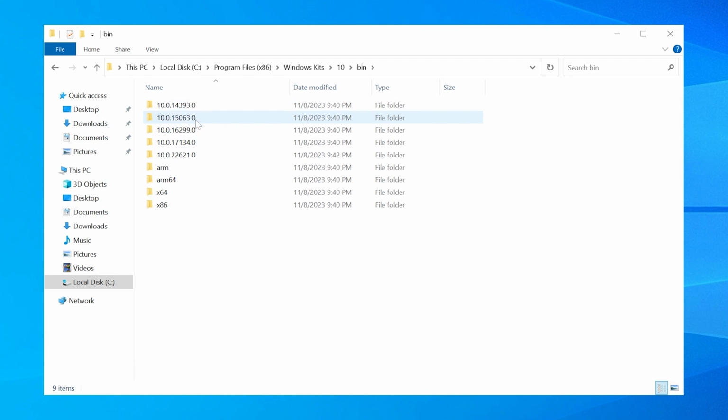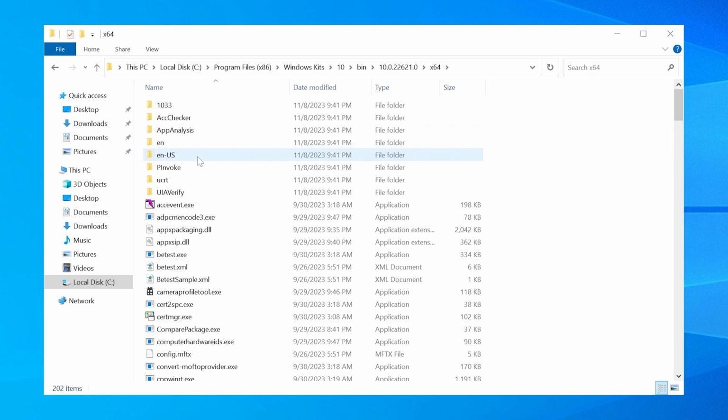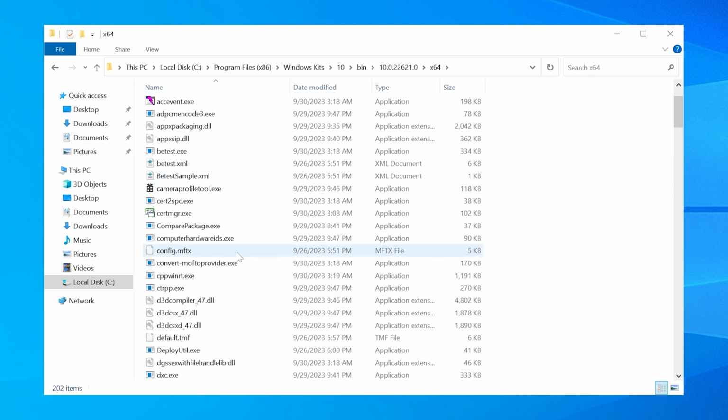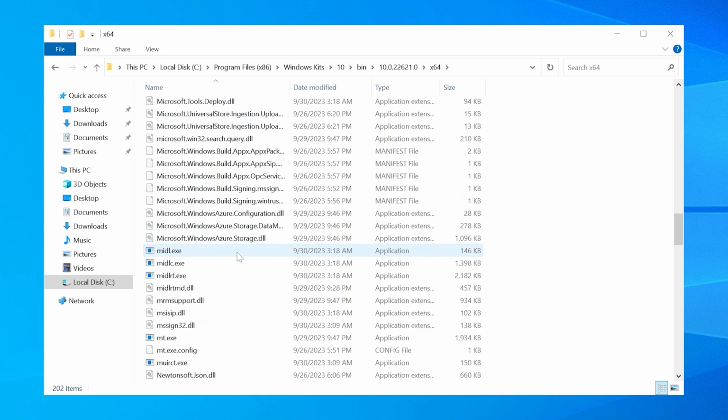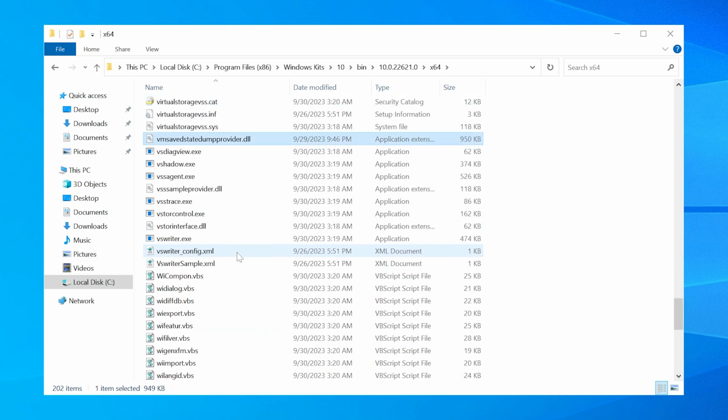So 10.0.14393, 15063, and so on. I'll just go into the newest build here, which is 22621 in this case. And once in this location, we will go ahead and go into the x64 directory. Once in this directory, the file that we're going to be looking for is called vmsavedstatedumpprovider. You will actually see it right there.